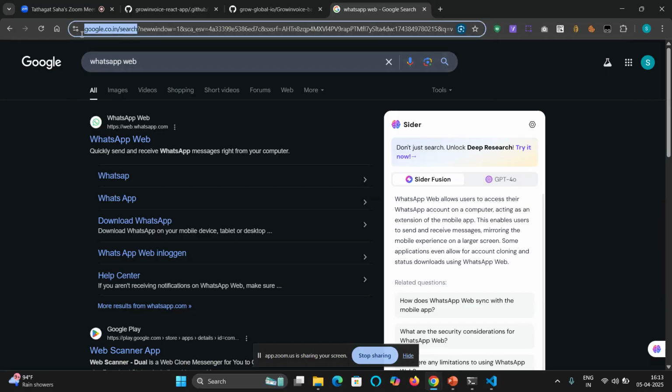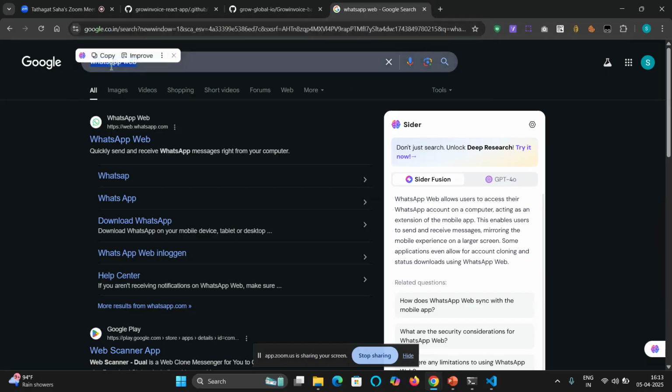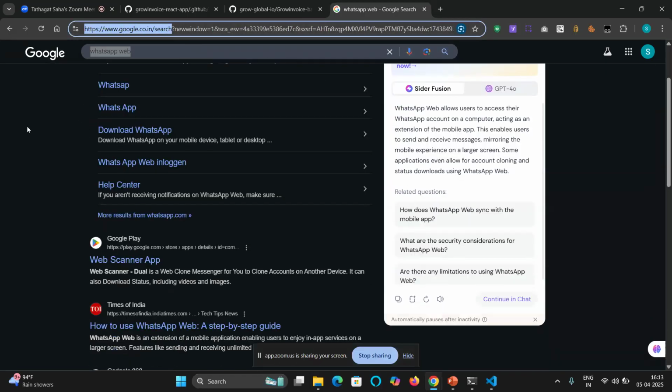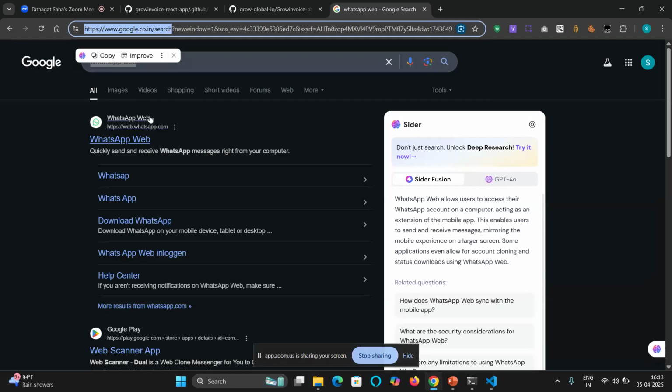So the page we are under, the web WhatsApp web page, will not be changed. The only thing we are changing is what we are rendering. These sections, whatever you're seeing as results, only this section we need to render.